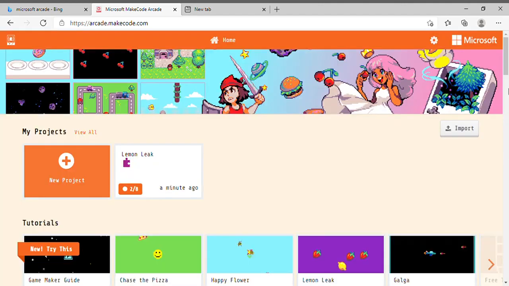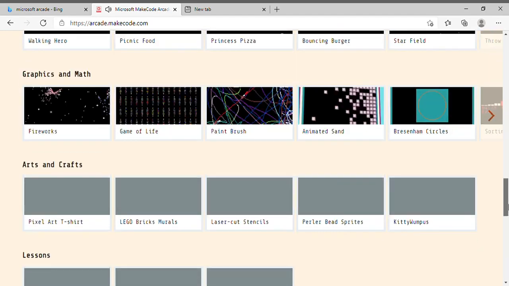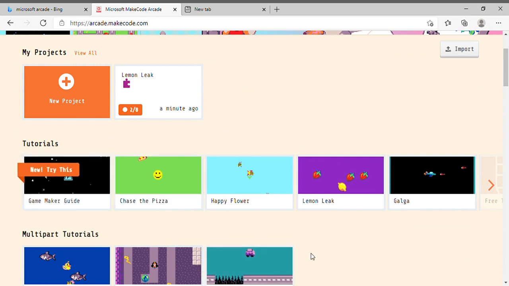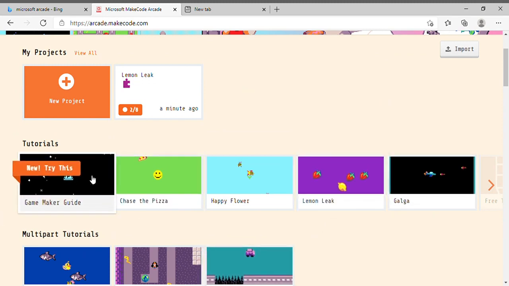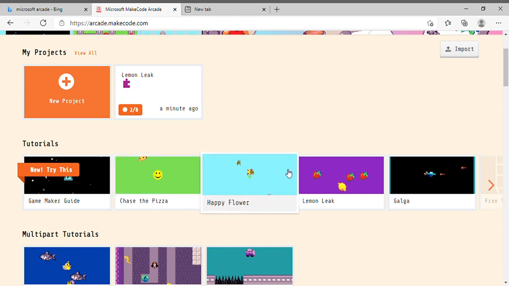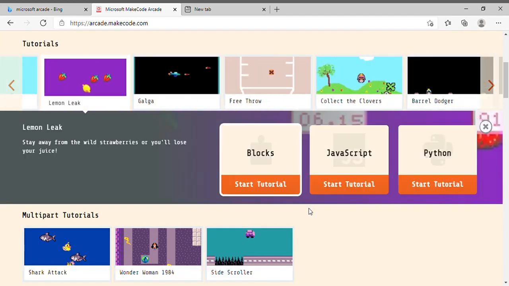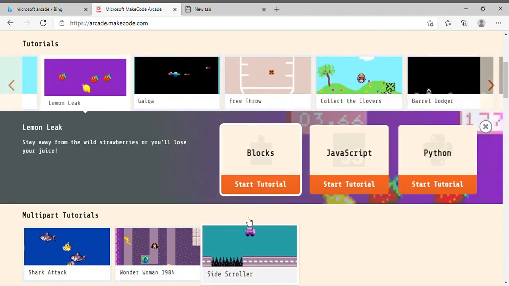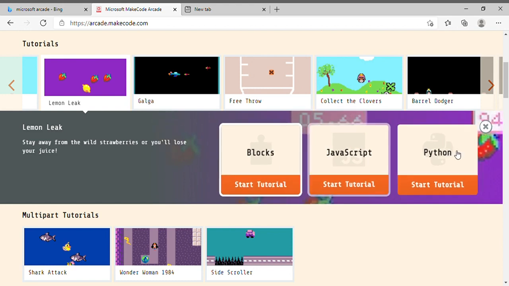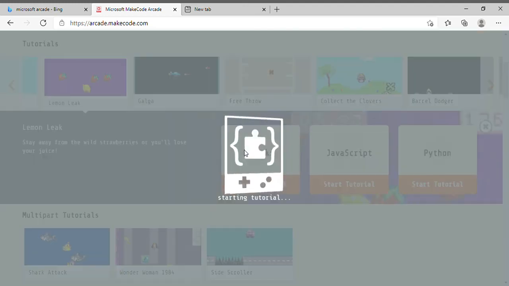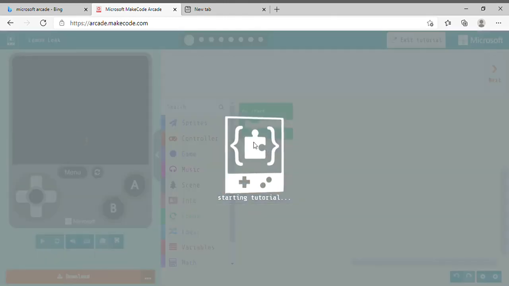In the home page, you see a lot of buttons and community games. Today we're going to do something in the tutorial section. The game that we are going to make is called Lemon League. Click on this tutorial, and then you see another three blocks. Click on the blocks section. It will load for some time, and then bring you to a page.